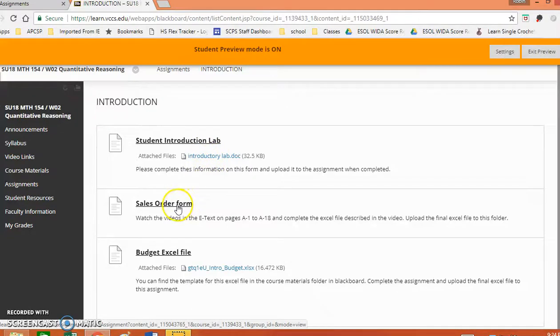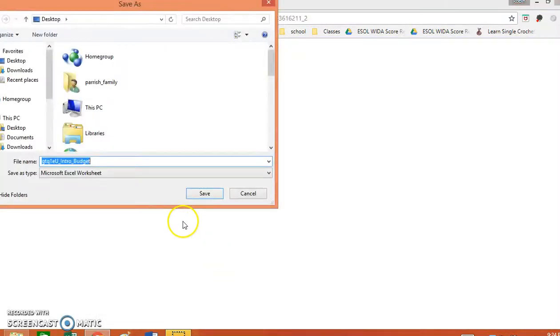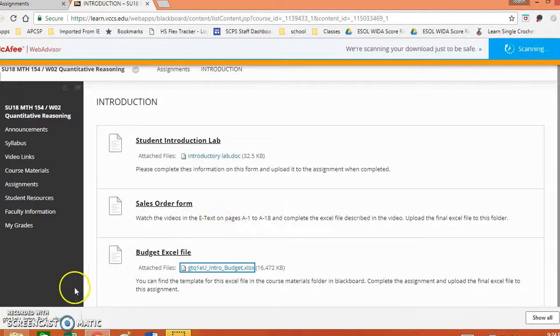The sales order form, that is when you're watching the videos that I was just showing you on MyMathLab, you will be creating an Excel spreadsheet called sales order form, and you'll want to upload your final version here. The first assignment that you have is a budget Excel file, and the template for the Excel file is here, and if you click on that, it will download a copy of this Excel file for you.